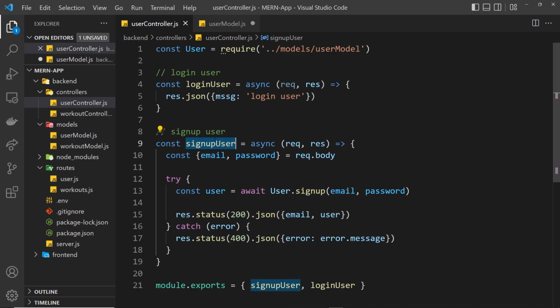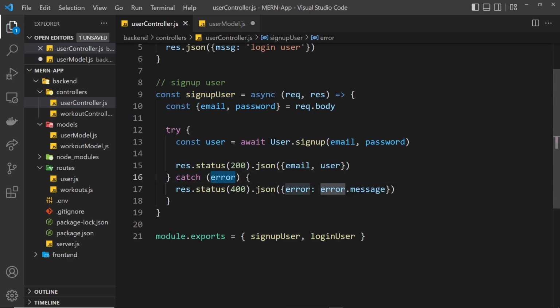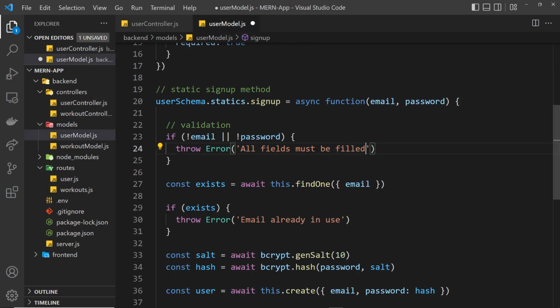And obviously we catch that error down here and we respond with a JSON message, which is the error itself. So this message right here. So that is ultimately what we'd show underneath the form on the React application. So that's the first check.